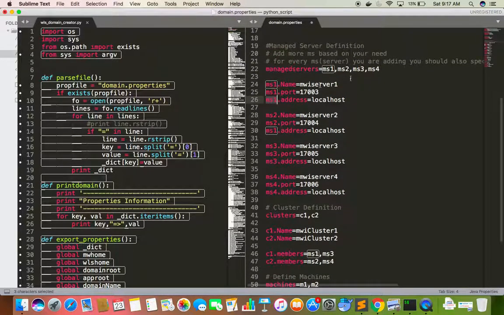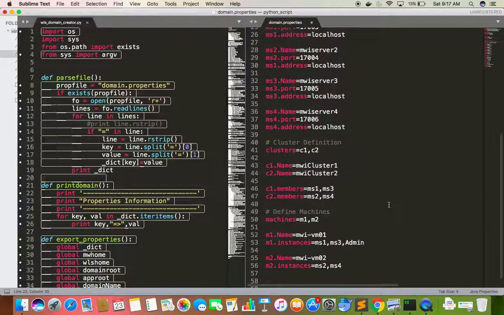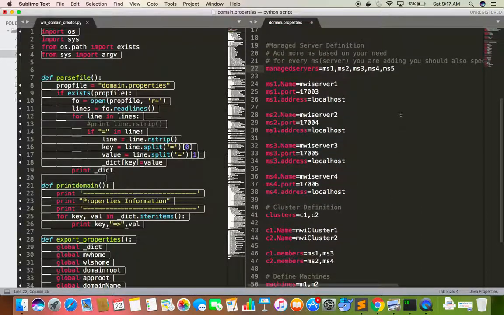So why am I keeping this worker? Why don't I directly keep mwi server 1, 2, 3, 4? There is a good practice here. In case you want to add one more server, you don't have to type the full name and everything. You can just add ms5. Within the script, you would be able to see that wherever there is machine mapping or cluster mapping, you would be using this managed server worker name, not the actual managed server name.